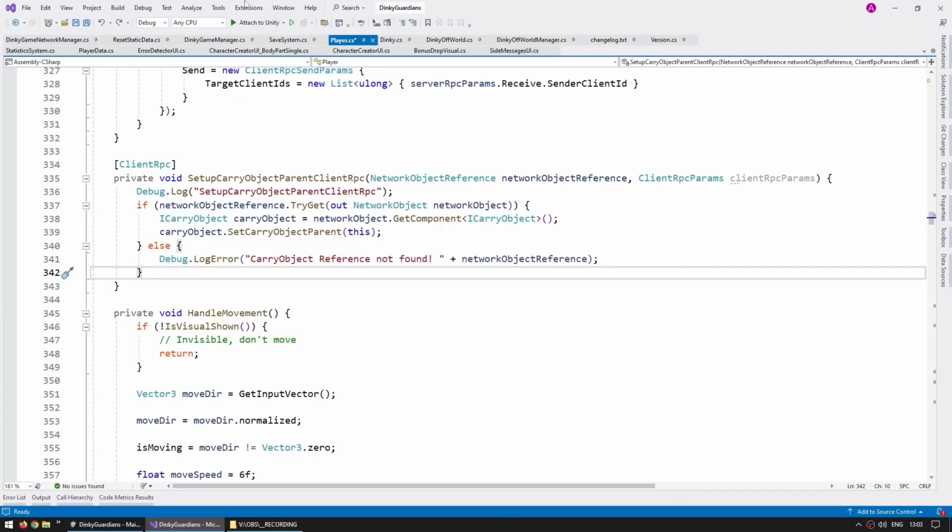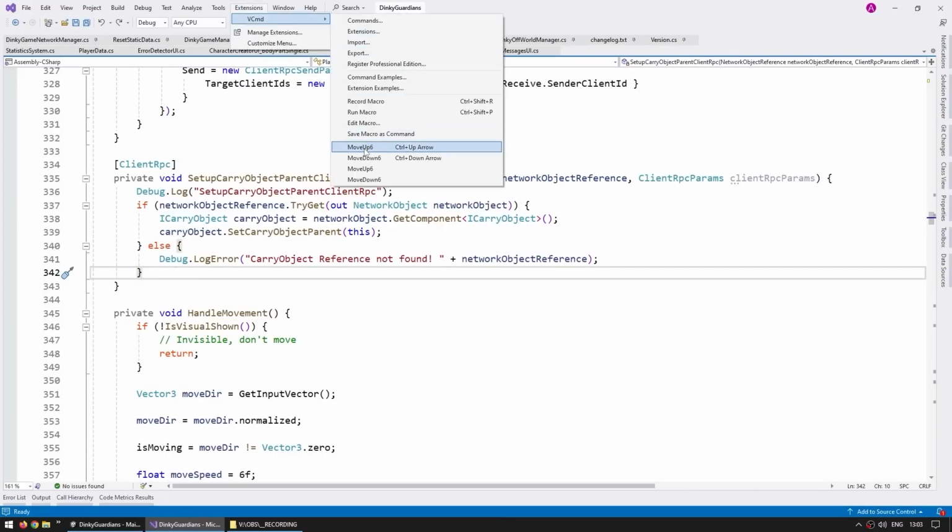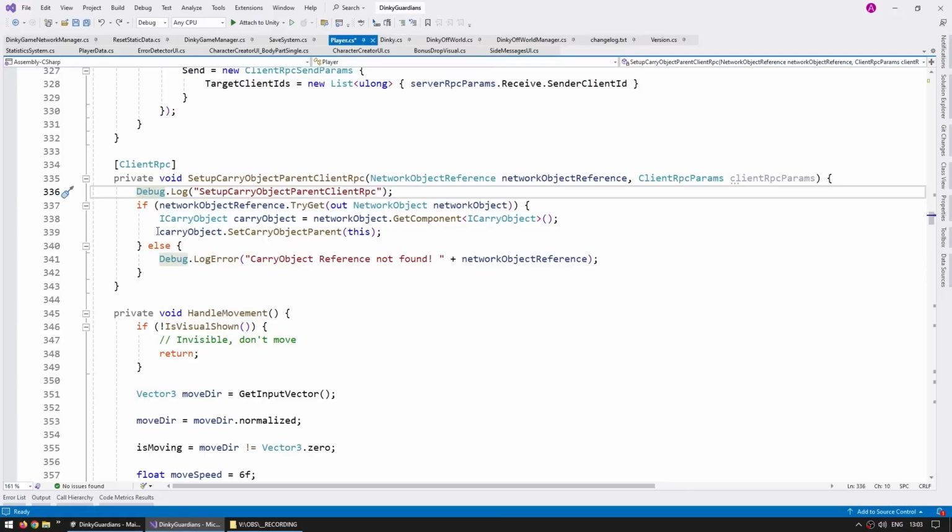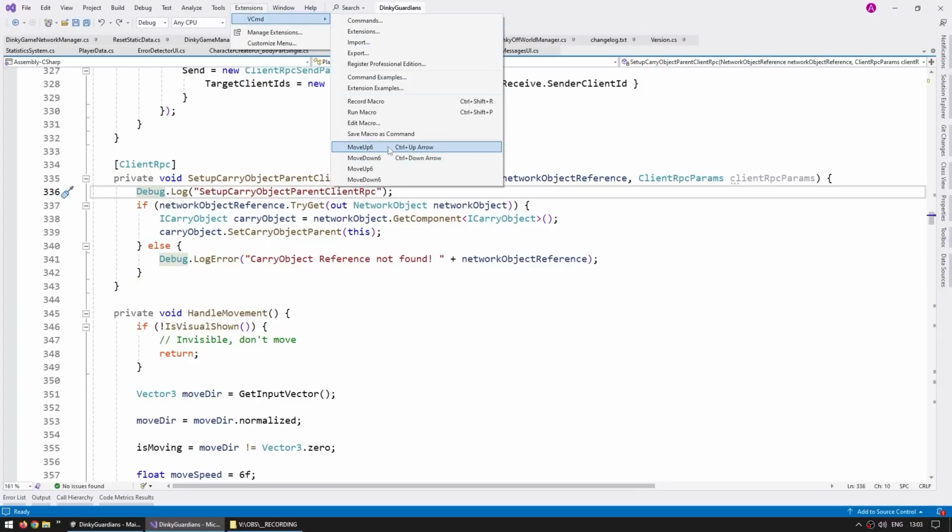Here, if I have the cursor somewhere and I go into that extension and I use the move up command, yep, it does move up by 6 lines. So then as you can see, I just assigned some keyboard shortcuts to those. So control up and control down.